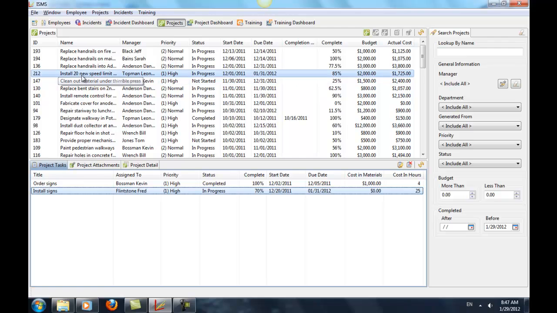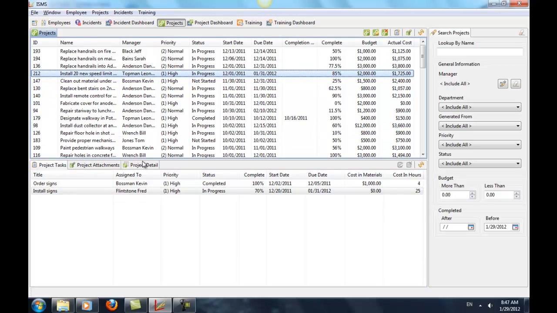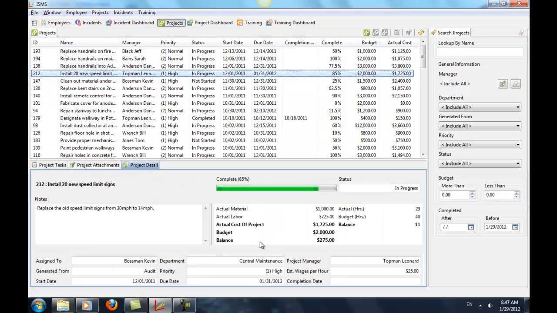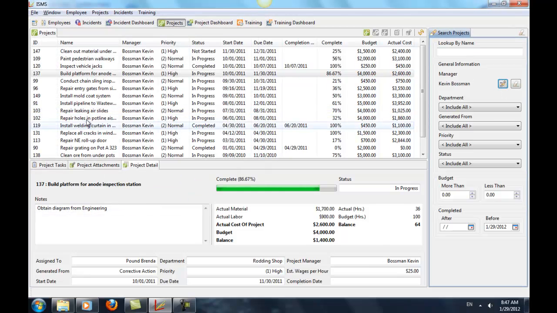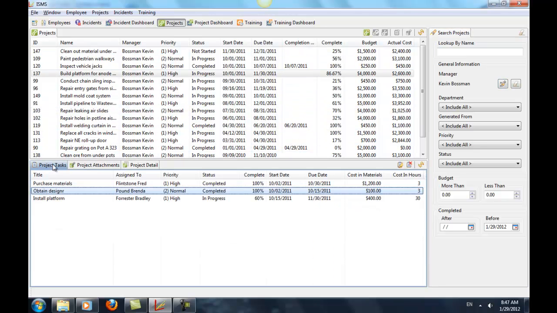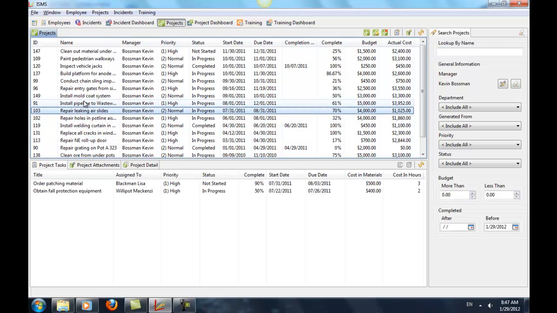Now that the tasks have been entered, we can go back to the project and check the update. Specific projects and data is filtered through sorting fields or using the filter bank. An example of useful information in the filter bank is by picking Kevin Bossman from the Project Manager's drop-down box, which shows just the projects that he manages.